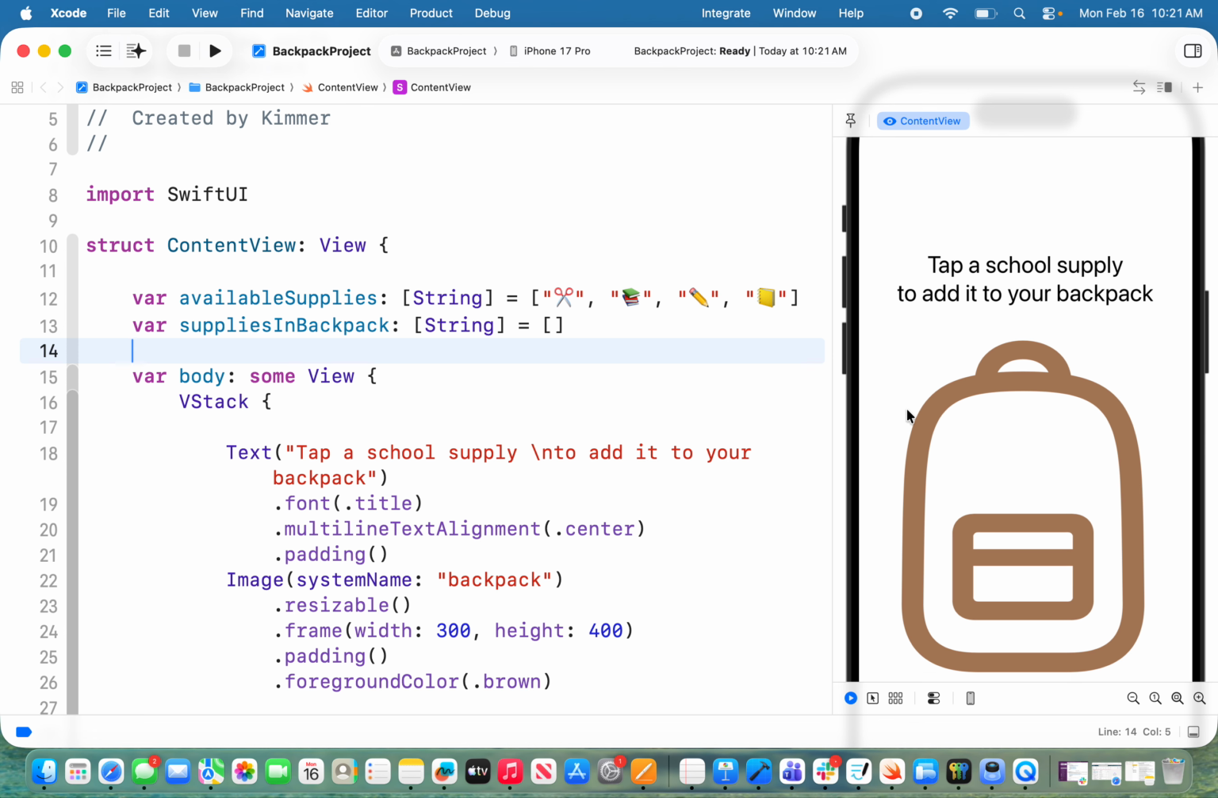So we need it to be a state variable. So we're going to remember we do the @State, right? So that one's going to be monitored. So every time we add something to it, the backpack on the screen is going to be redrawn, because we want the UI to update. Okay, so hopefully you have all of these little things, and now we can show the supplies on the screen.